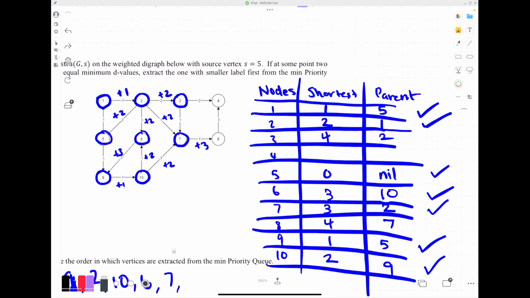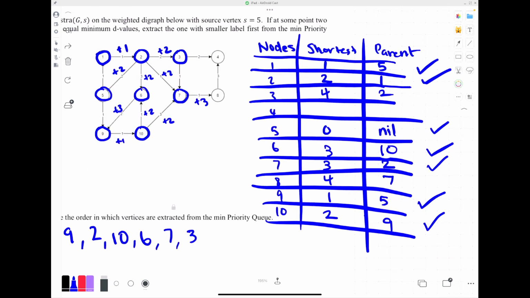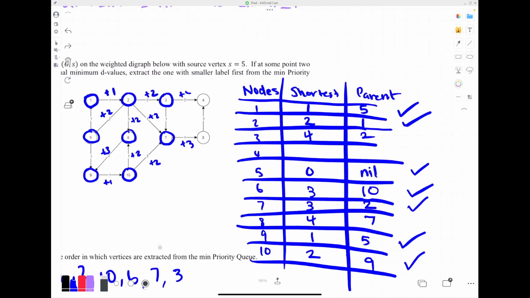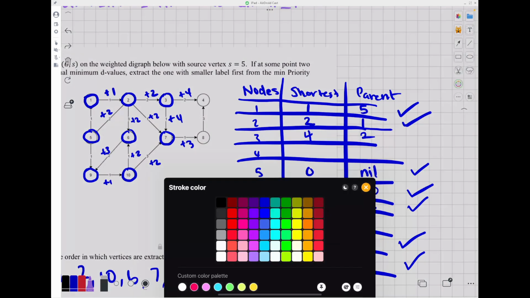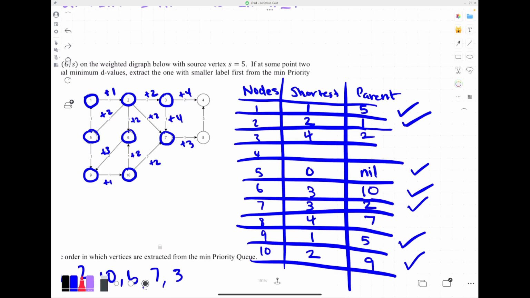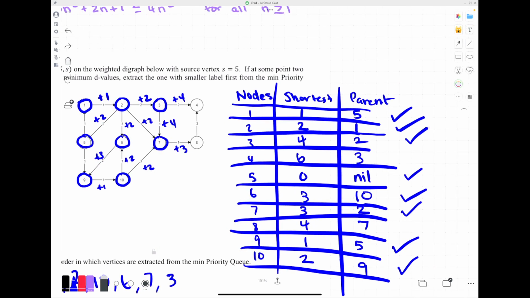So 3 has a distance of 4, and it points to 7 as well. But because the distance is 5 for 7, which is greater than what we already have right here, we're going to leave it alone. And from 3 to 4, it's 6, and parent is 3. And we are done with looking into 3.